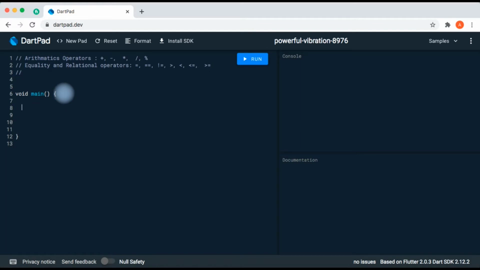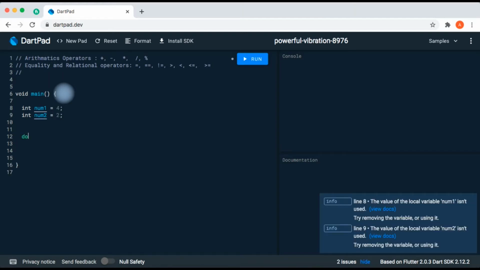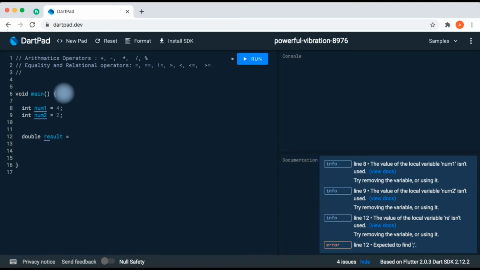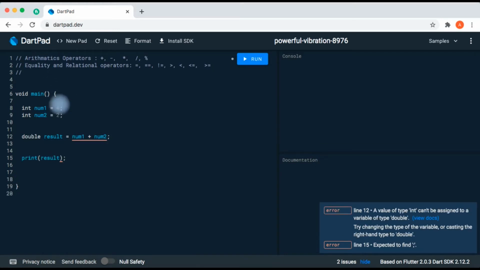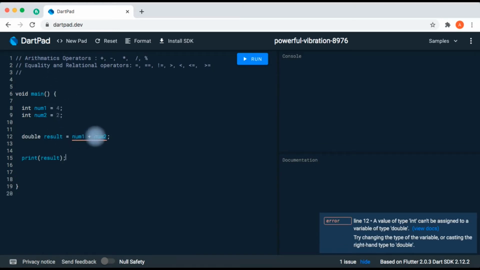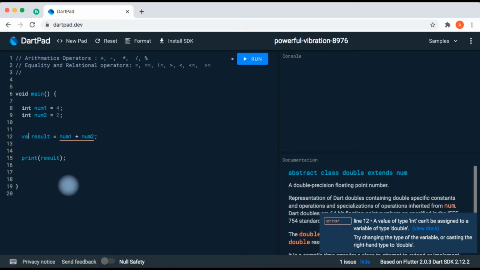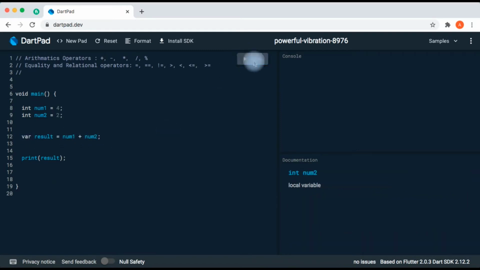I'm going to declare a variable, int num1 is equal to 4, int num2 is equal to 2. Then another variable, double result is equal to num1 plus num2, and let's print the result. What will be the result of num1 plus num2? Let's change the double to var, and now let's run it. The result will be 4 plus 2, and it will be 6.